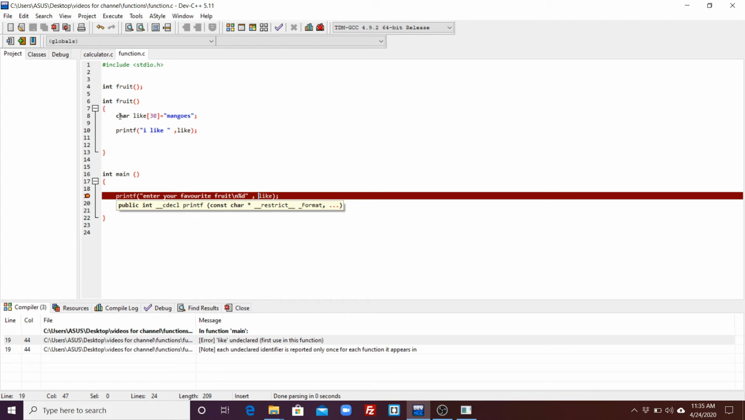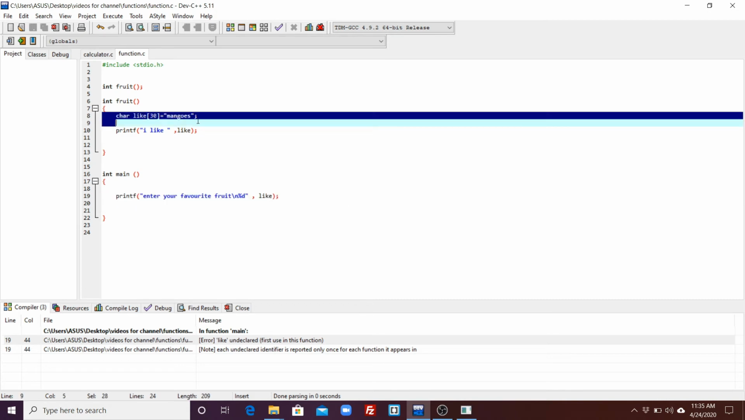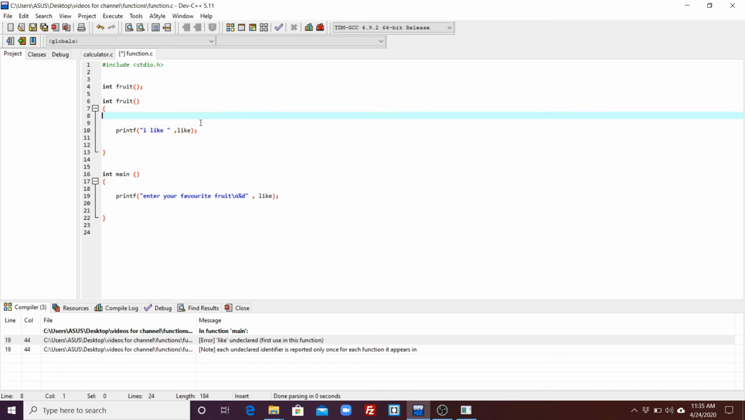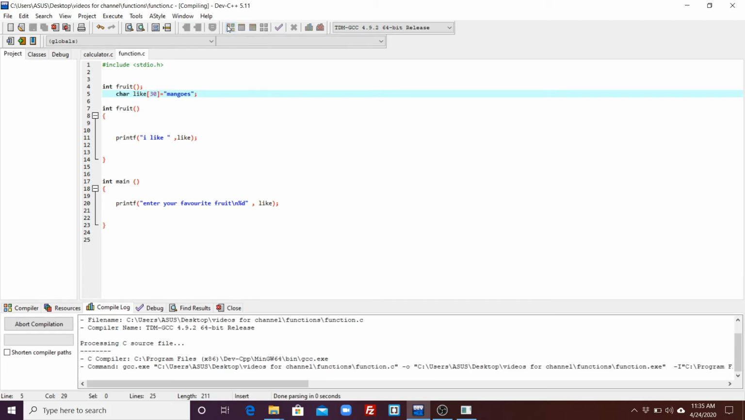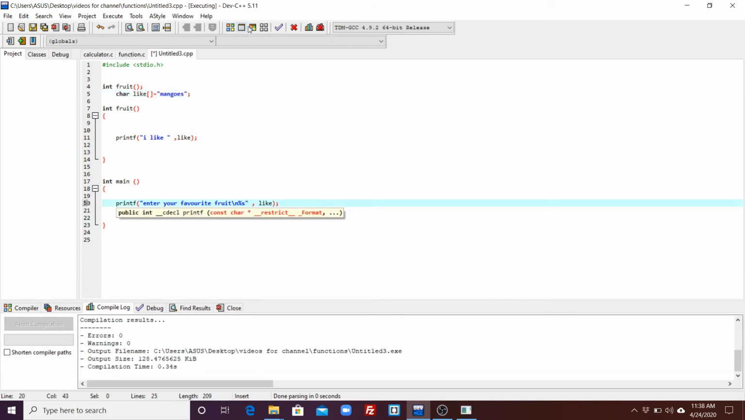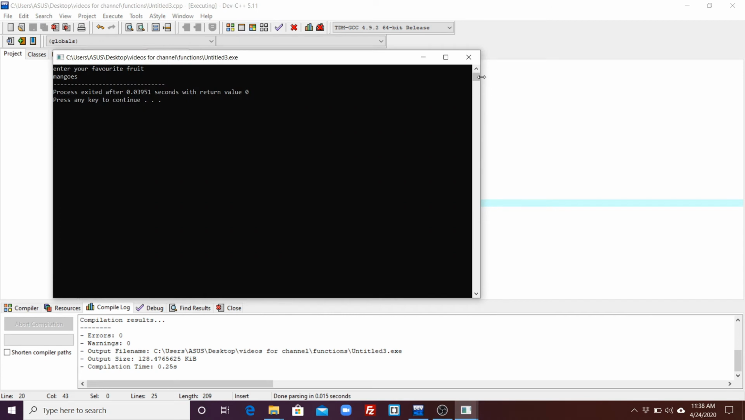So let's make like a global variable. To do this, we'll just cut it from inside of fruit and put it outside of all functions. Now let's compile. Mangoes. There we go.